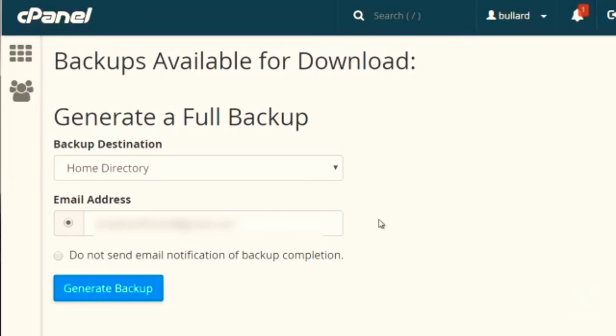Now, I like to do this because it stores it on the server, but when it's done, it gives you the option to actually download it to your computer as well. So you could have it on your computer and on the server just in case anything were to happen.